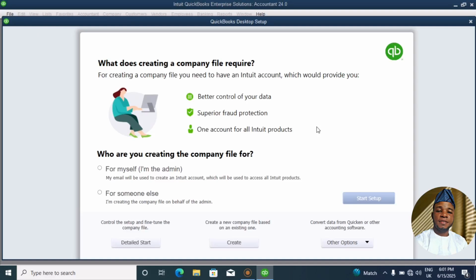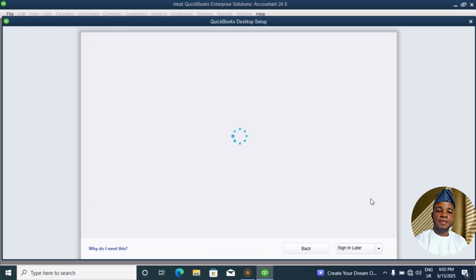In the previous section, we discussed how you can install QuickBooks accounting on your system, and the next stage now is the creation of a company. So I want to show you how to create your company on QuickBooks Desktop. What I have to do here is select myself, as I am the admin. Then I'll select this. After that, I'll go to start setup.